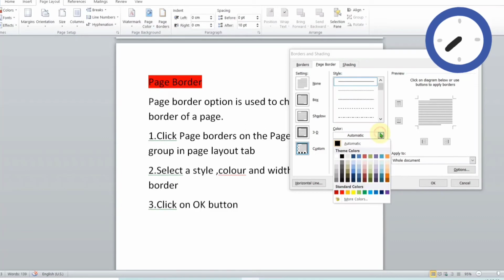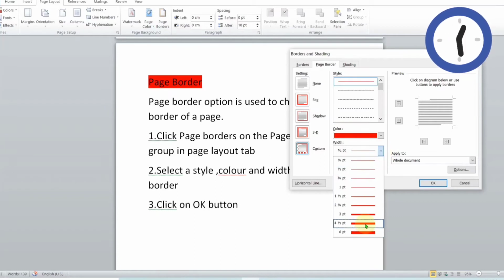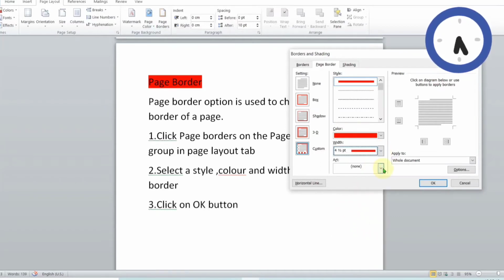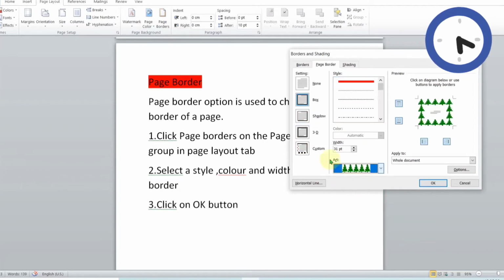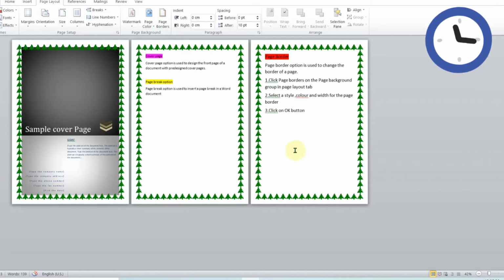From here, you can select the color for a border. Then you can select the width, or there is an option called art. From there, you can select any art form. When you select each, you can see the border appears like this. It is applied for all the pages.